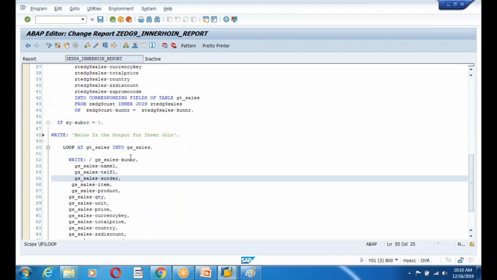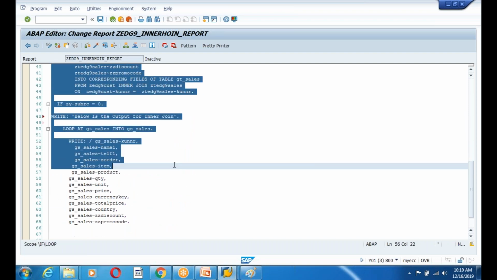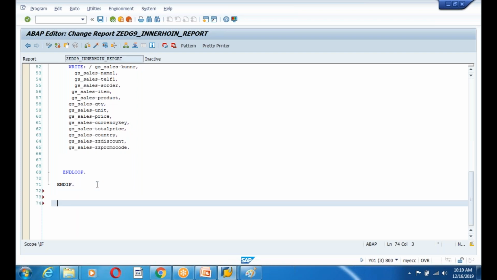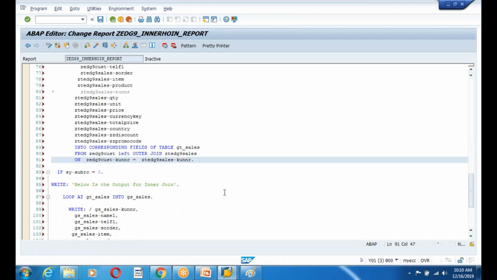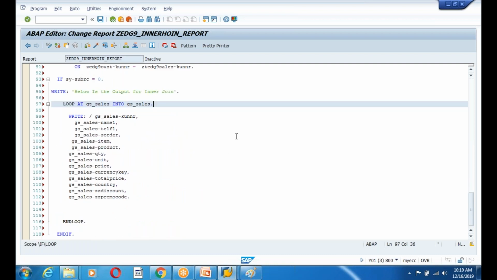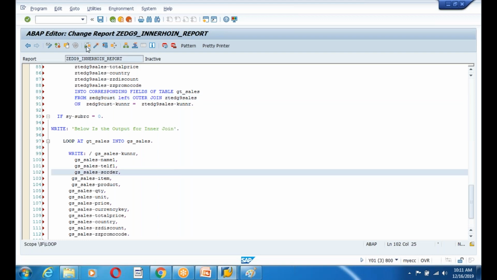So after this, I am going to make a little change. Control C, Control V. Instead of inner join here, I use left outer join. Same query, but instead of inner join, you need to use a left outer join.